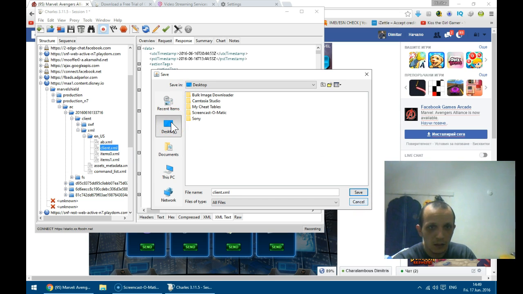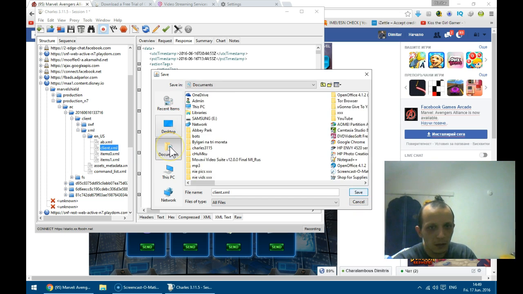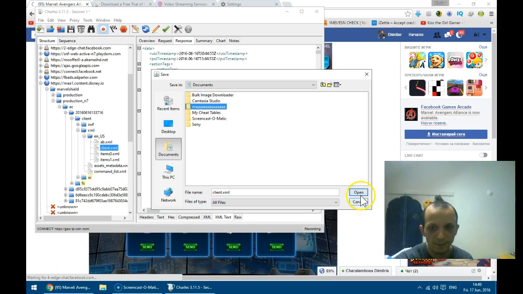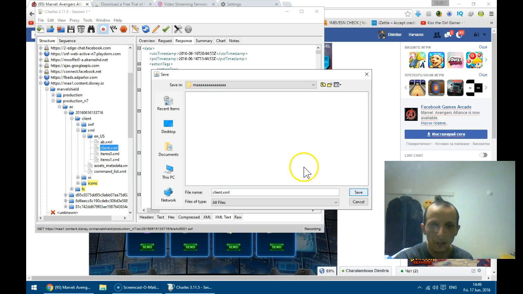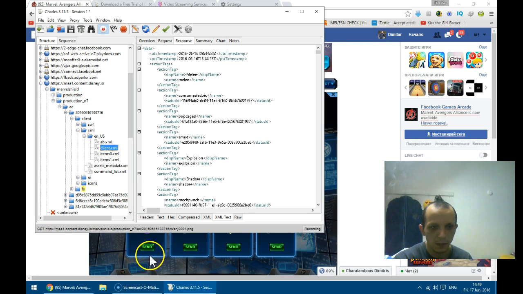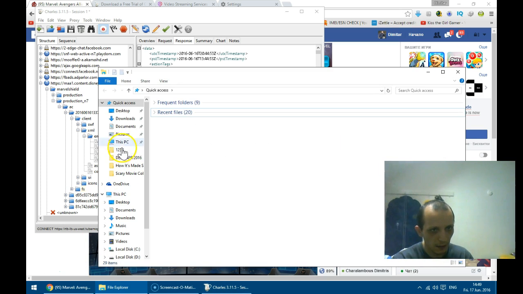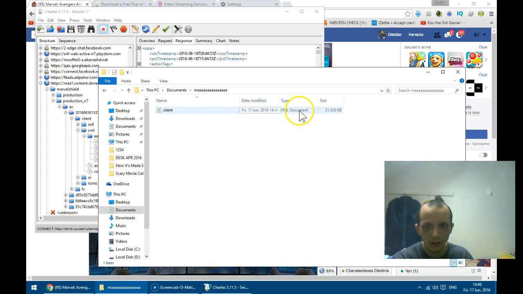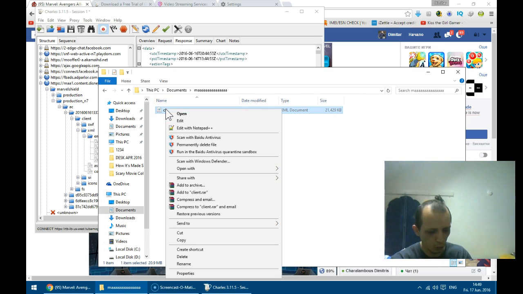to desktop, let's say, no, not to desktop, to my documents folder. Okay, so client XML is saved here. And I'm going to go to documents, and we see that it's a huge file, huge.